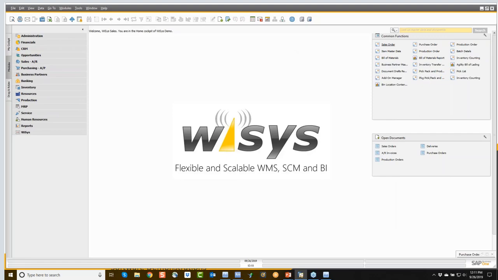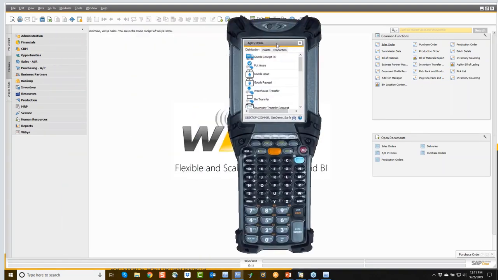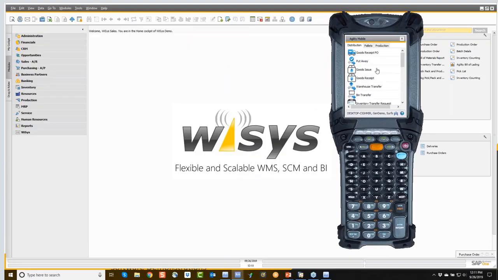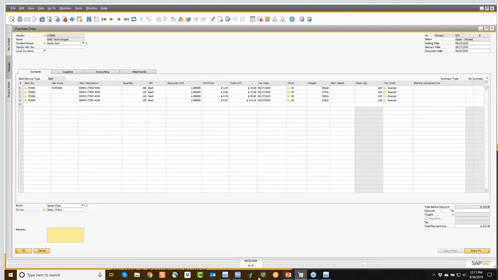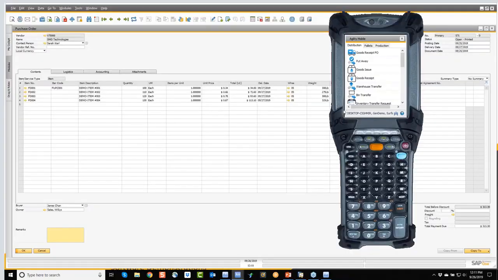Now I wanted to actually get into the mobile device itself. So I just have an emulator running right here. Let me call up the purchase order I wanted to view. So the functions on here are all, you can define who sees what. This will also work with multiple databases within Business One.